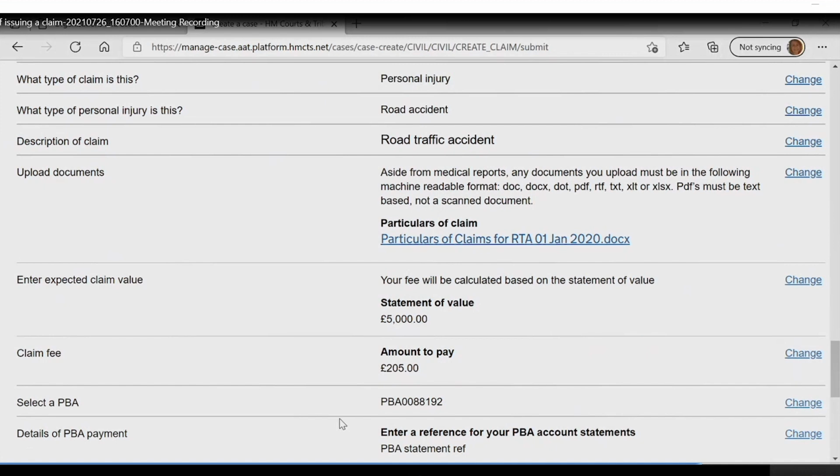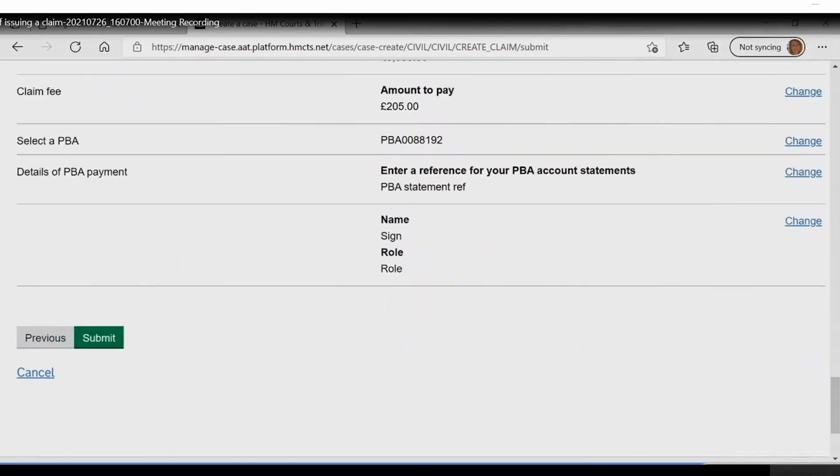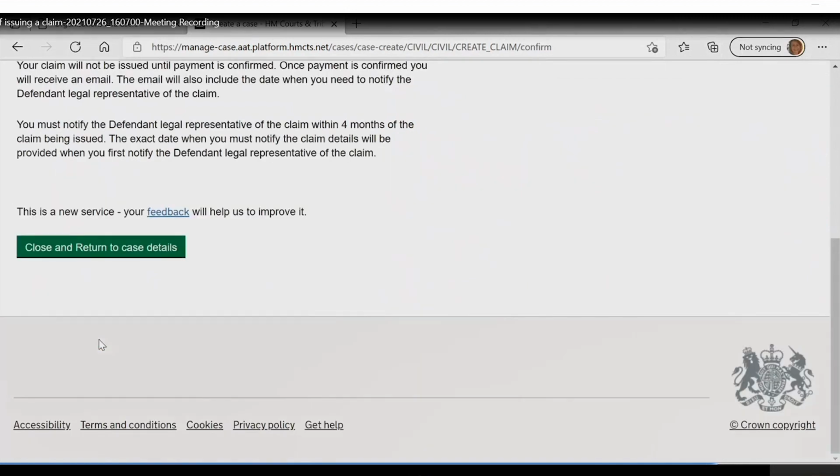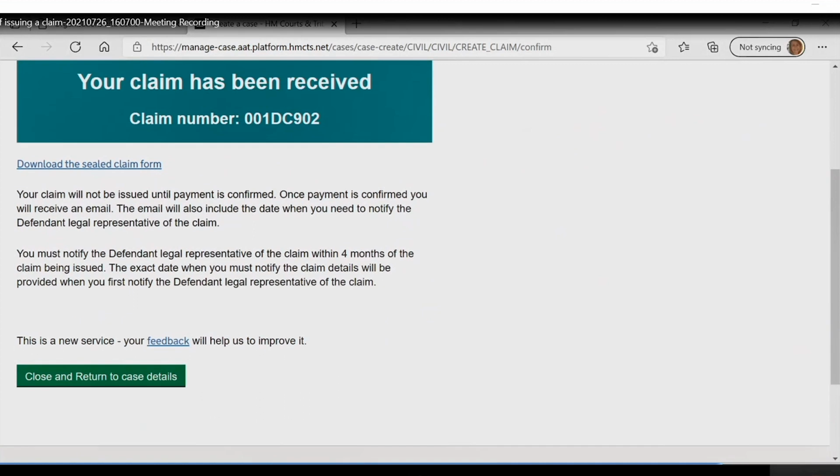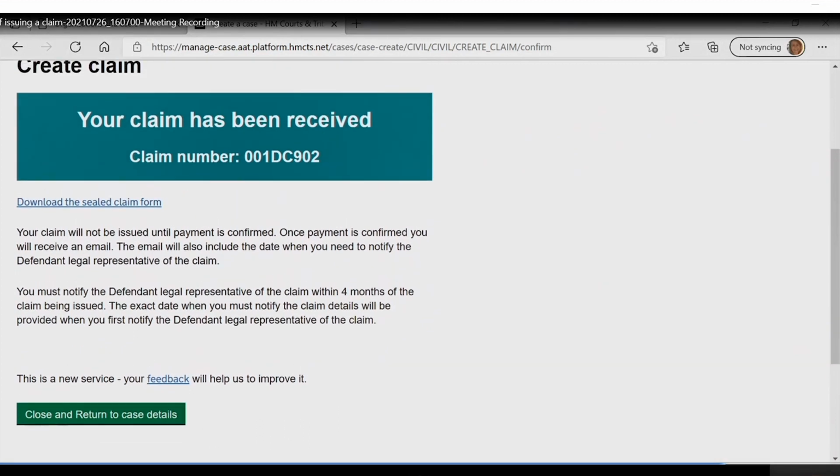If you were to change any information, you'd be taken back through the statement of truth page to re-sign, and then you would submit the claim. There's always a confirmation page to confirm that the action's been received and completed. If there's any documents that need to be downloaded or can be downloaded, there'll be the blue link there for that to be done. And if there's any time frames, it'll also be notified here. So in this example, it says you must notify the defendant legal representative of the claim within 4 months of the claim being issued. So that's reflective of those time periods that are in the current paper journey.